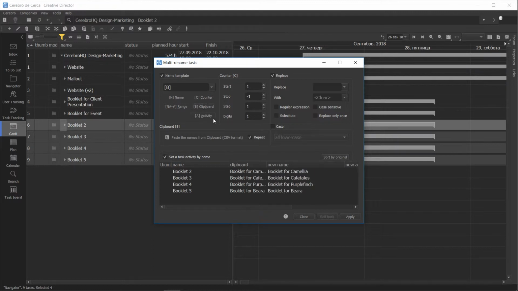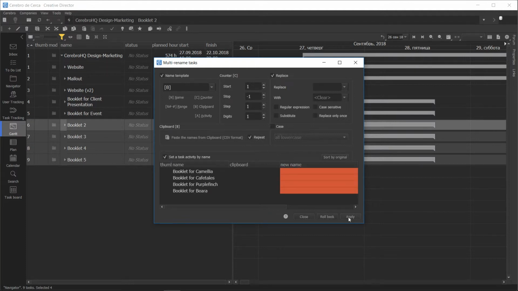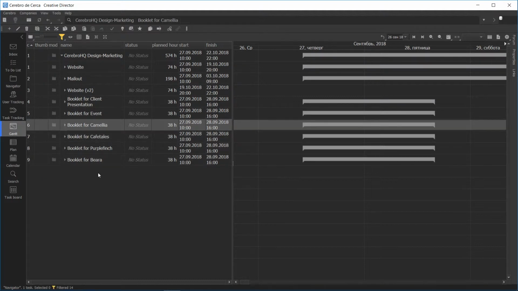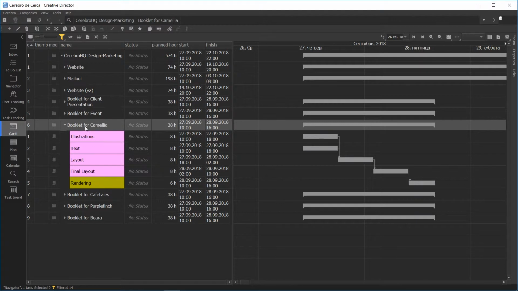A window pops up, which looks very much like the one we saw before. Once again, we need to specify a template for names. We are going to copy names from a spreadsheet we have created ahead of time into the clipboard and go back to the Multi-Rename window. Simply use the text from the clipboard on the name template, and the resulting table immediately shows the task's new names. Once you click Apply, the selected tasks will be renamed according to the pattern you have specified.